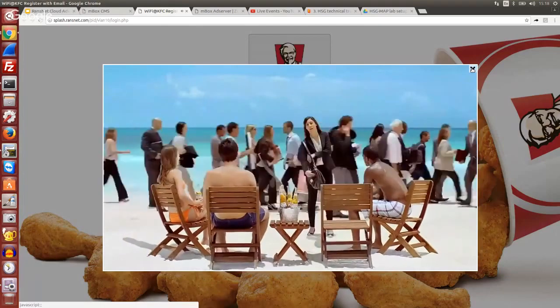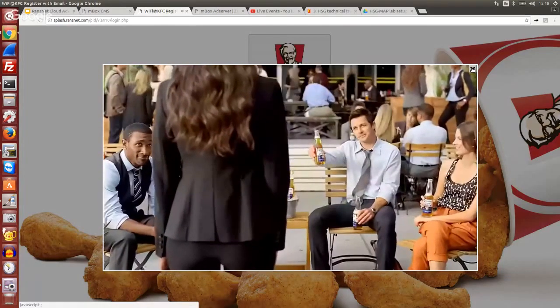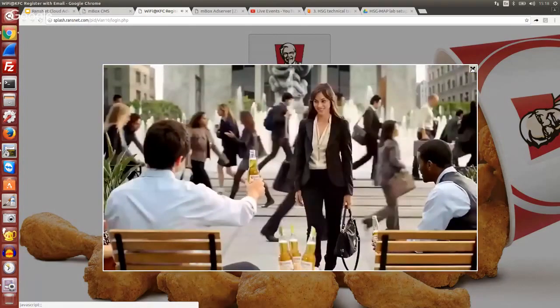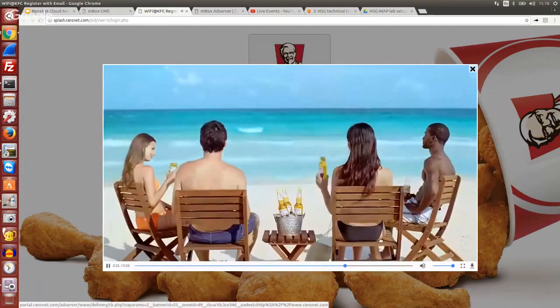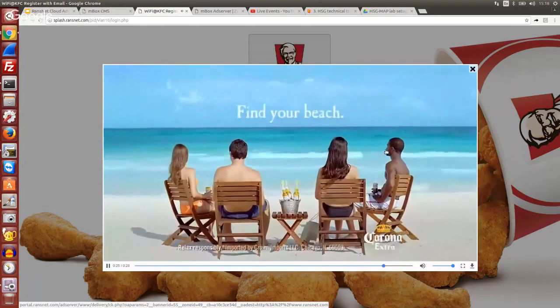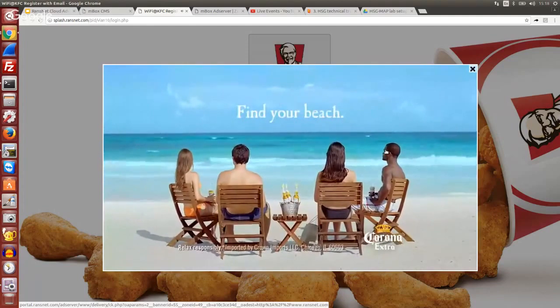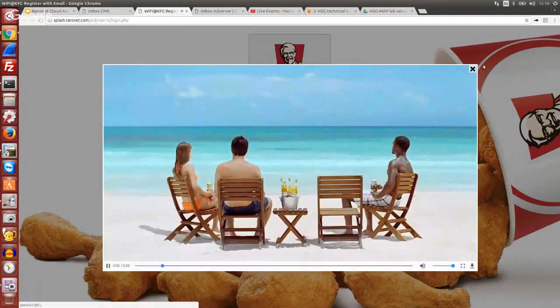So that's basically how it works for the video ads banner. The image ads banner works similarly. If the user doesn't close this, the video will just keep on replaying, and you can practically put in any video contents as you wish.